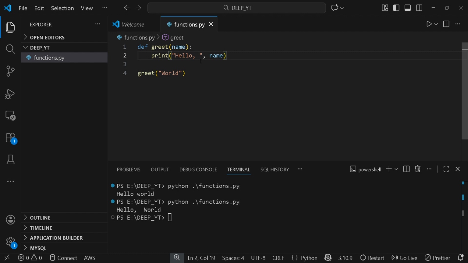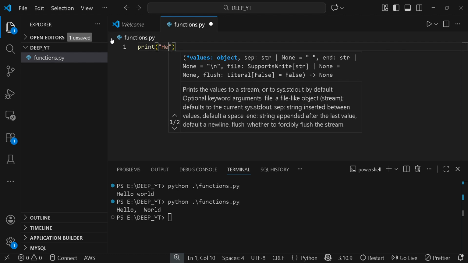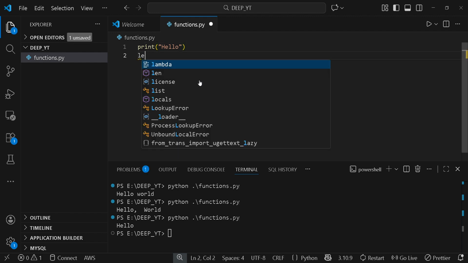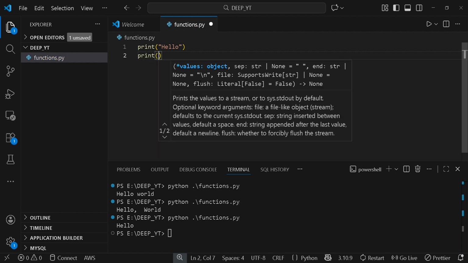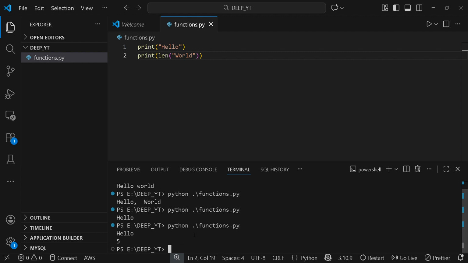So functions are basically of two types: built-in functions and user-defined functions. First we'll see some built-in functions in Python, such as print, as we already saw. If you write print hello, it will simply display the string inside it. And now if we have to see the length of any string, let's say we print len of, say, world. As you can see, 5 is printed on the output. So the len function and the print function are built-in functions in Python.